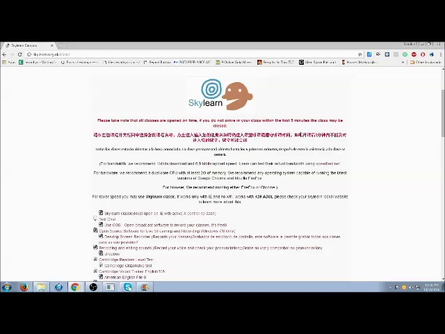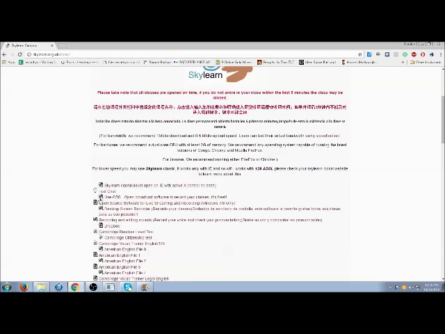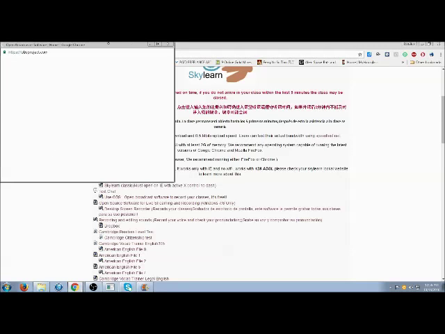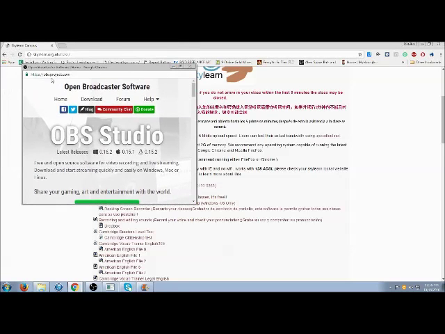If you don't know the address, it's skylearn.org.uk/class. Then all you have to do is click on the "Use OBS, Open Broadcast Software to record your classes. It's free" link. If you want to go directly to the website, you can just type obsproject.com and go from there.